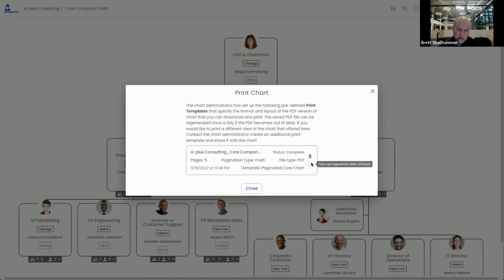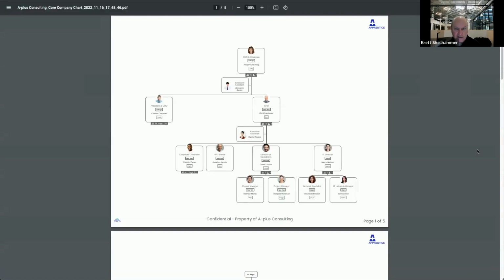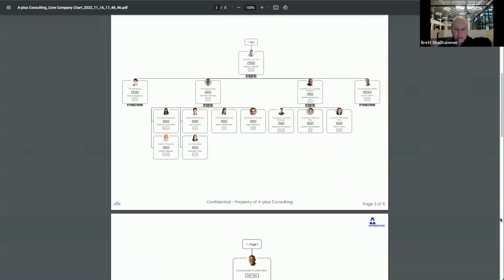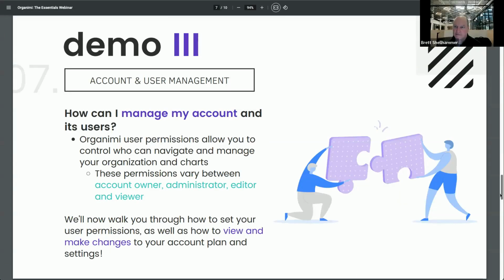So once a day, these prints can be generated. So as the administrator, if the chart changes, you don't have to recreate it each time. It will follow the same rules and people can update the view and download that. And again, you'll see that this is that PDF that we created with the pagination. Okay, I'm going to turn it back over to Vandana for part 3 of the demo.